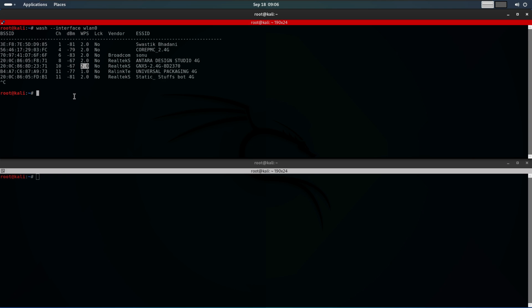In that case, the router would reject all pin attempts unless the button is pressed. The only way to know is to try the attack. I will copy the MAC address of the target network. And now we need to associate with the network using a fake authentication attack.